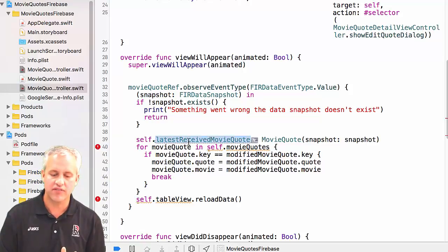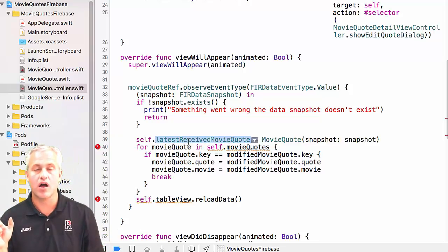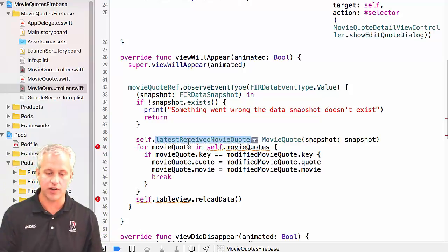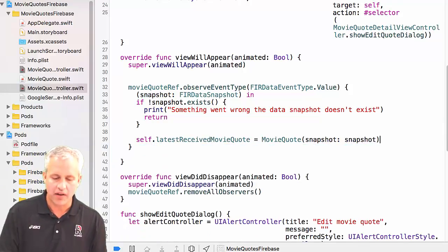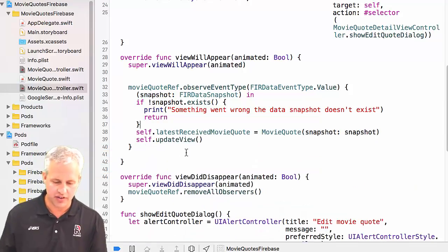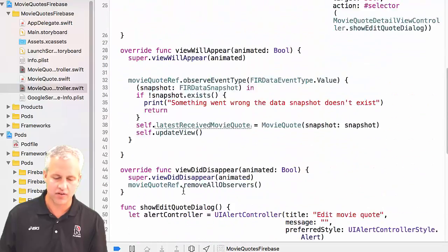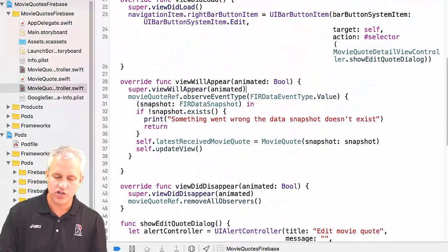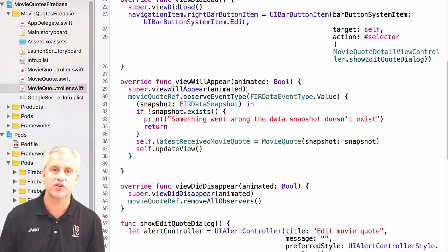So latest received value is only on the receiving of things from Firebase. When I do my pushes, I will not use this variable. That was all I was trying to say. It just kind of got long-winded. So my latest received movie quote, and then I'm going to say self.update view. And if you look at self.update view, you can see that it just takes this latest received movie quote and sets some text. Cool. So at that point, I should be able to display this movie quote in the detail view.